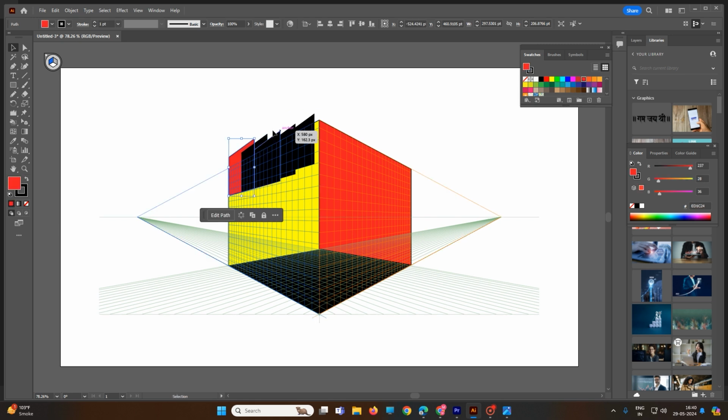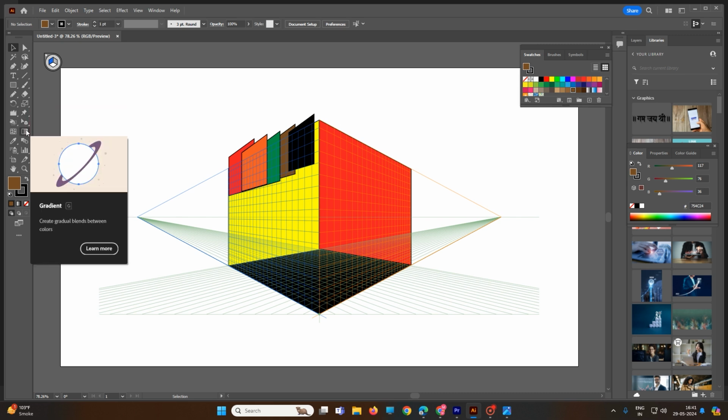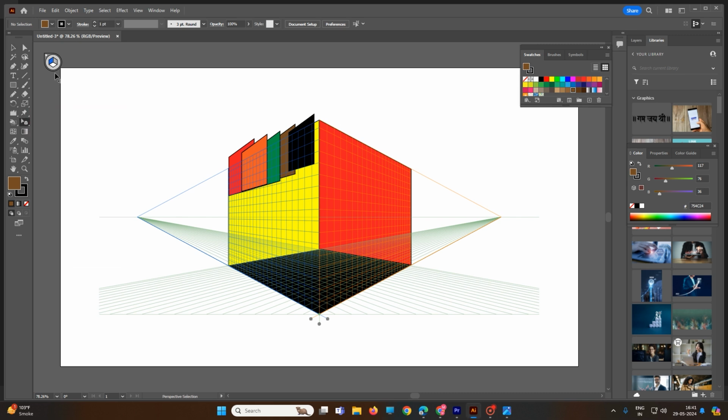Change the color so that you can identify what is going on. And I want the same thing on the right side. Go to the Perspective Selection tool, select right, and make a rectangle like that. Arrange this rectangle on the right side like that.